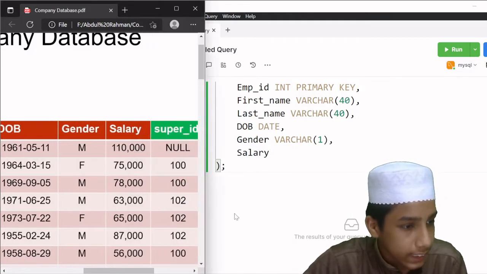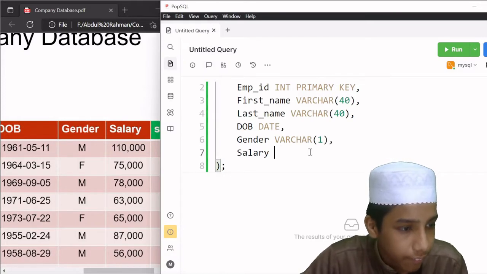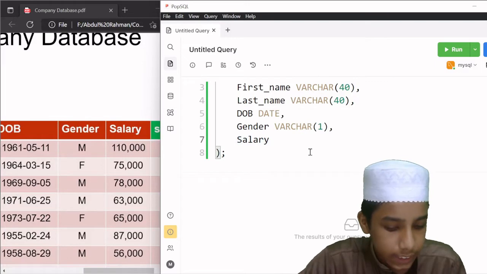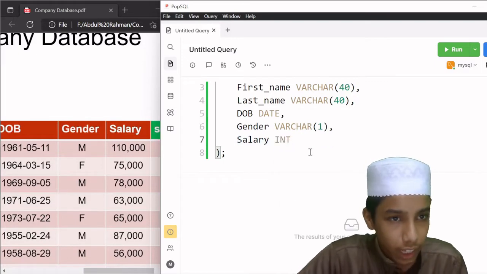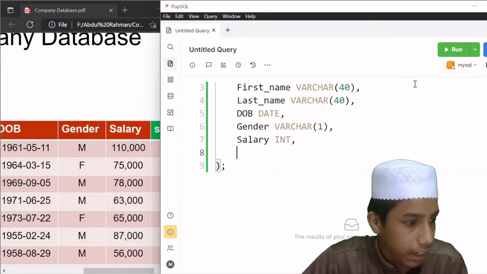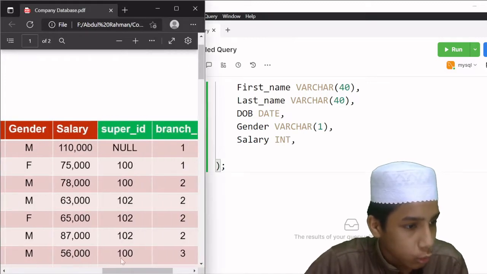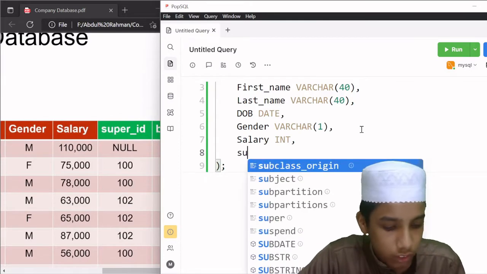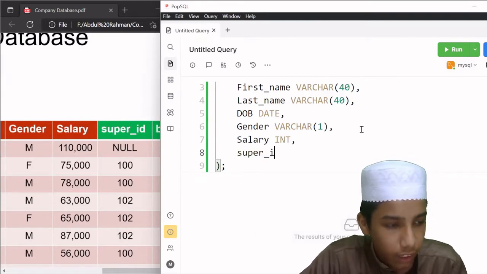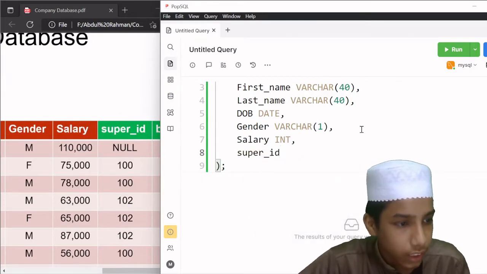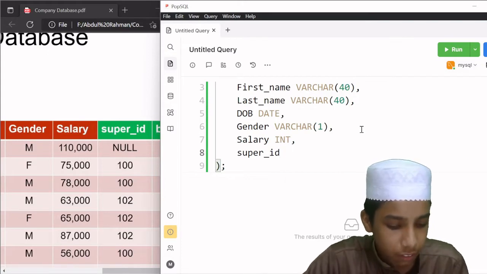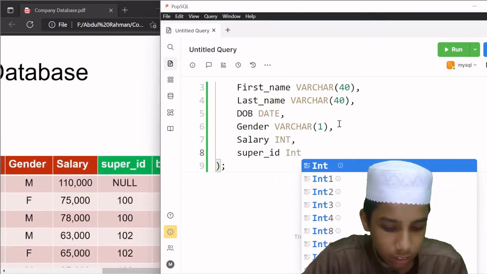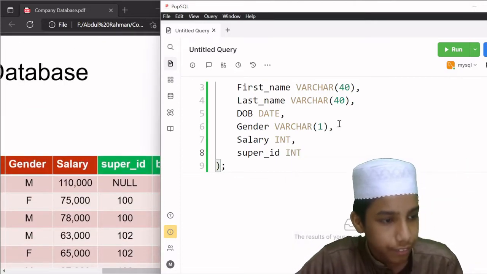Salary, and the salary is int. After that comma, again we have super id. Let's give the small super id, and okay, we have super id. After that it will be int, because all of them are int, right? So we'll be giving int.